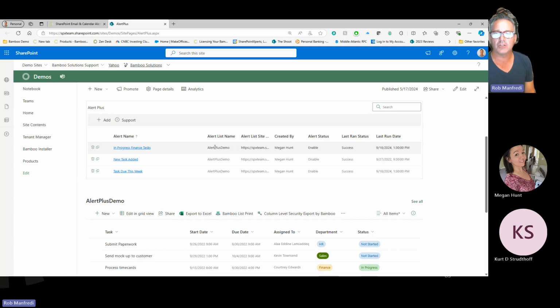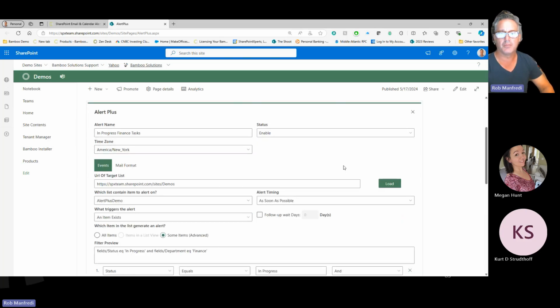Once you've created the alert, you can see quickly in the console the list that alert is tied to, the location of that list, who created it. You can have alerts that are enabled or disabled. So if you're doing testing or you don't want that enabled, you can just turn it off without having to delete the alert. And then we can see when it was last run. They run pretty much every 15 minutes if you've got it on an ASAP or on a schedule basis.